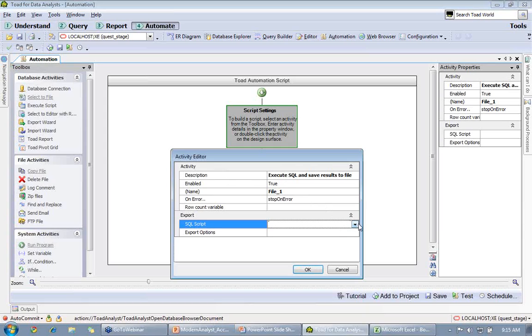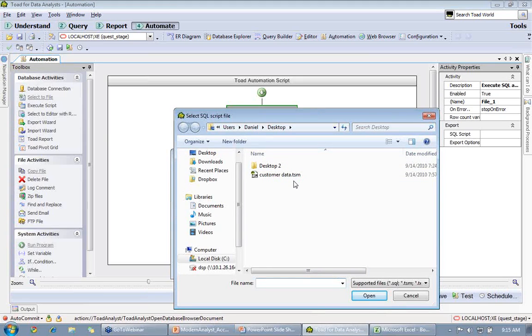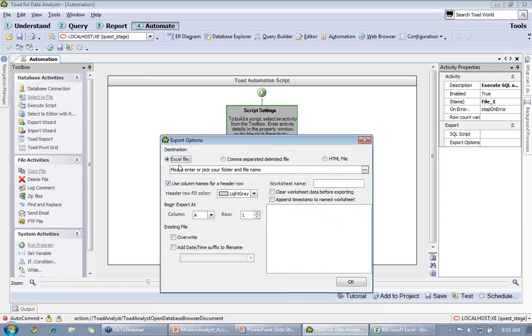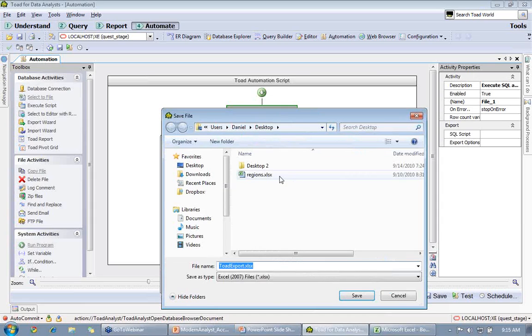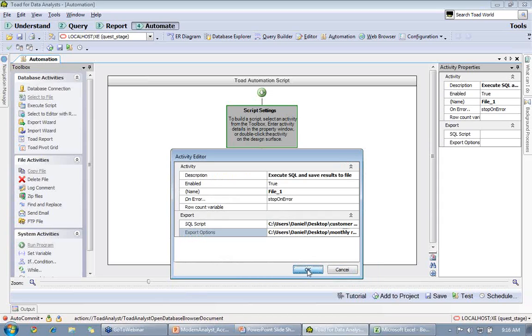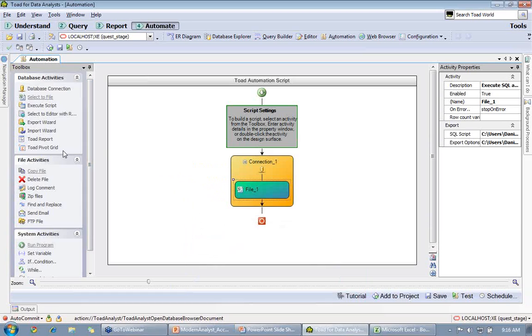And this will open up some of the options here, so I want to go find my SQL script. So earlier today I was working with this data, and so I created that same query and I just saved it on disk. That's what I call customer data. And so that's my query. And for the export options, I want to actually send this to an Excel file, and we'll give it a name like monthly report. Save that. And let's say I want to add a suffix, sort of a timestamp to that, so I've got the raw data cached for later review. And then I've got my Toad report, which I created and saved.